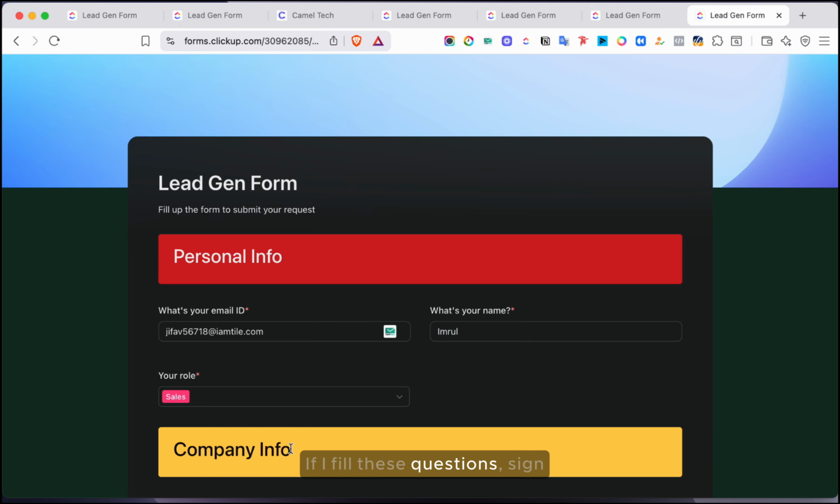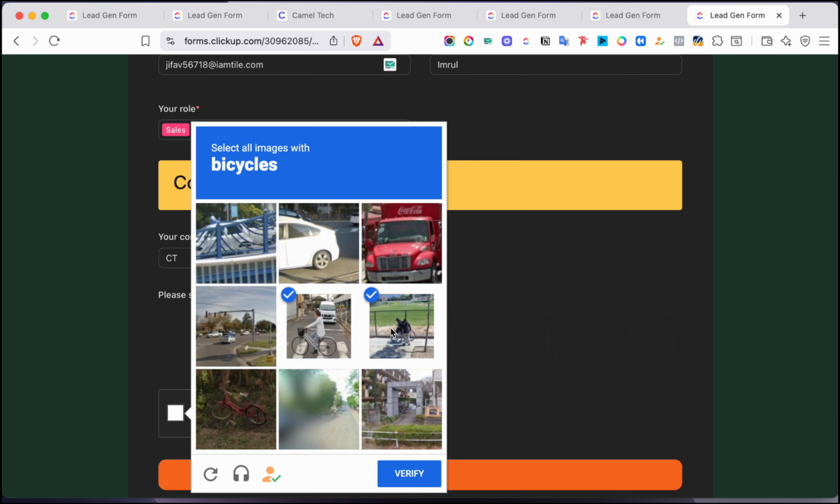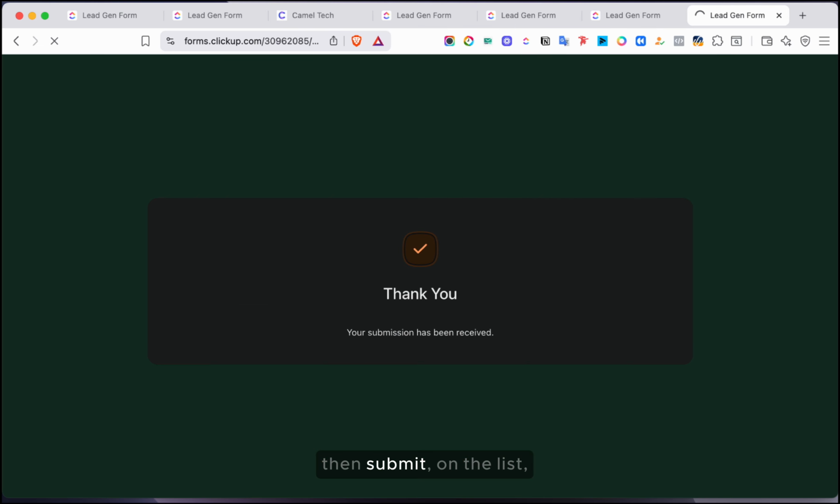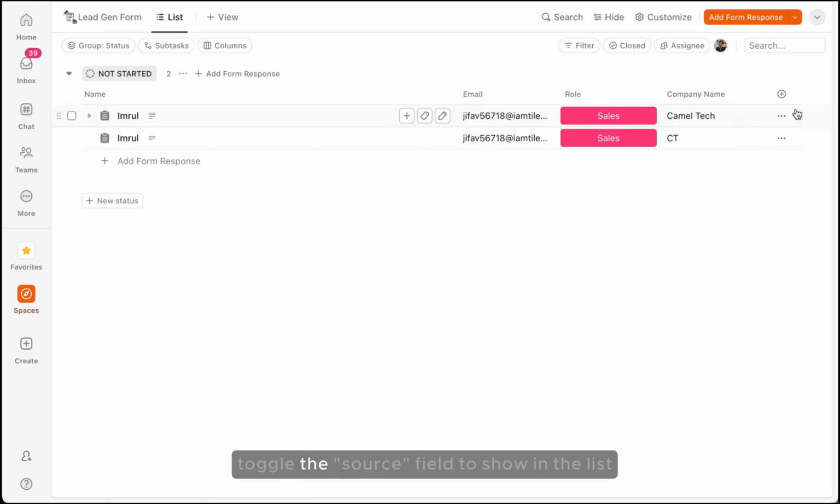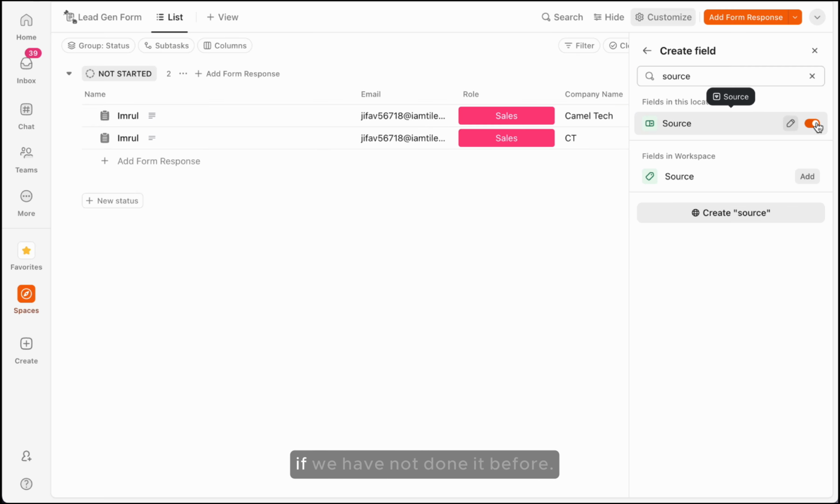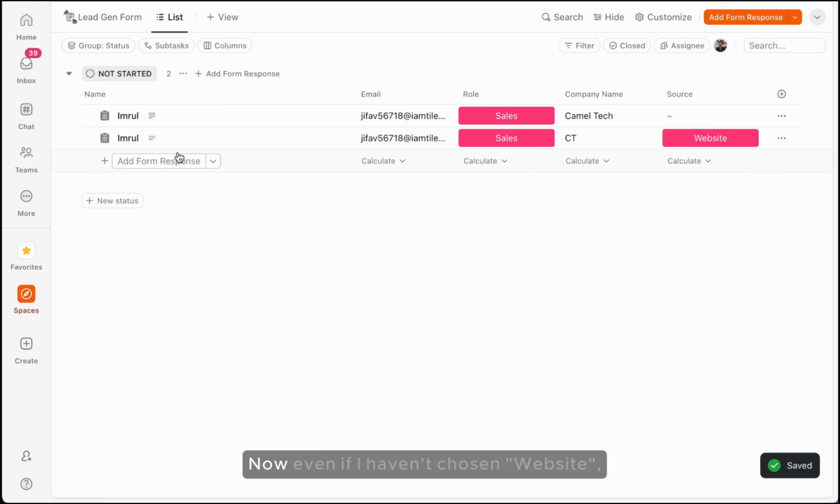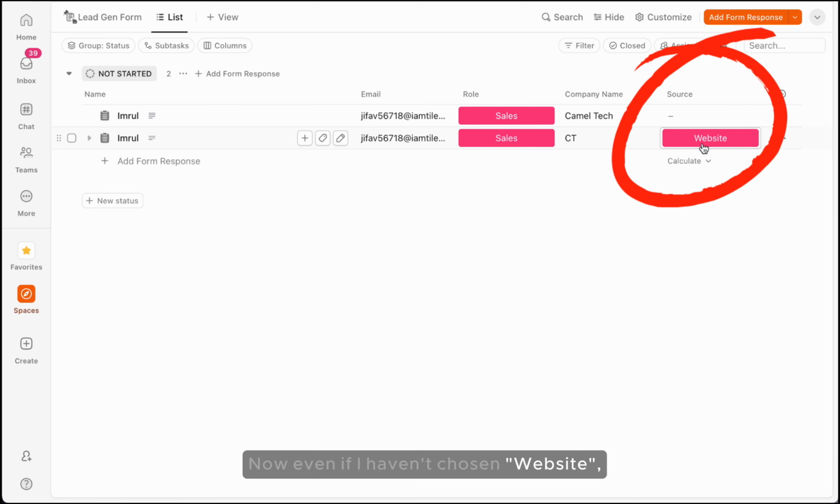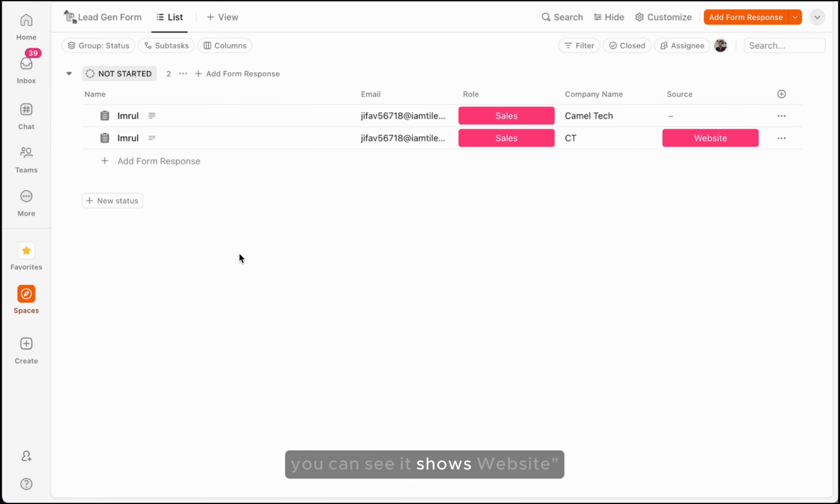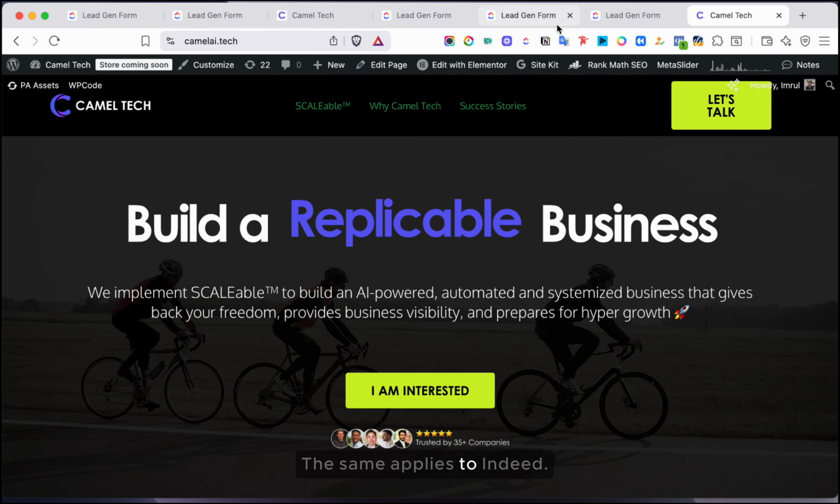If I fill these questions, sign, then submit. On the list, toggle the source field to show in the list if we have not done it before. Now, even if I haven't chosen website, you can see it shows website because I have put that data in the URL. The same applies to Indeed.